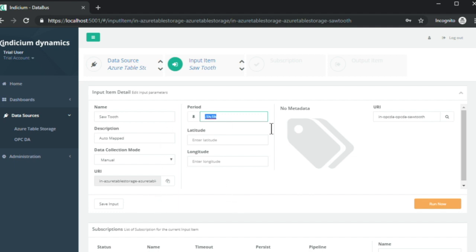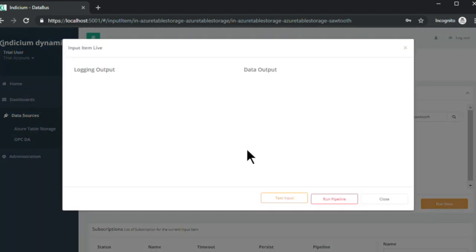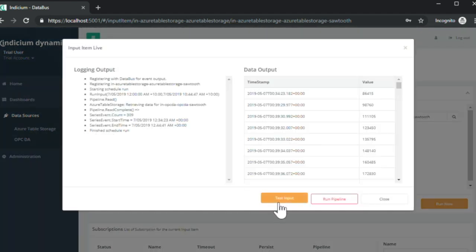We'll set up a default period. In this case, I set it to extract the last hour's worth of data. And over here we can see that it's automatically configured the URI for us based on what URI we selected in the subscription pipeline. Let's hit run now and see what happens when we run this.